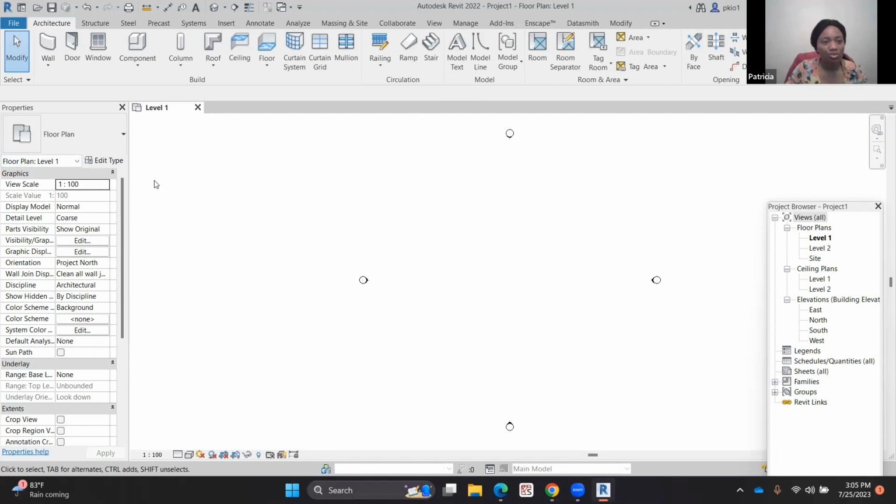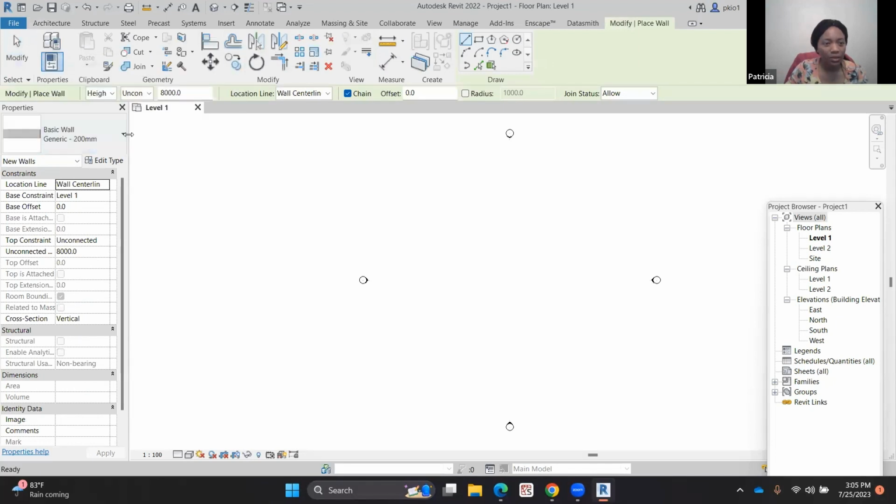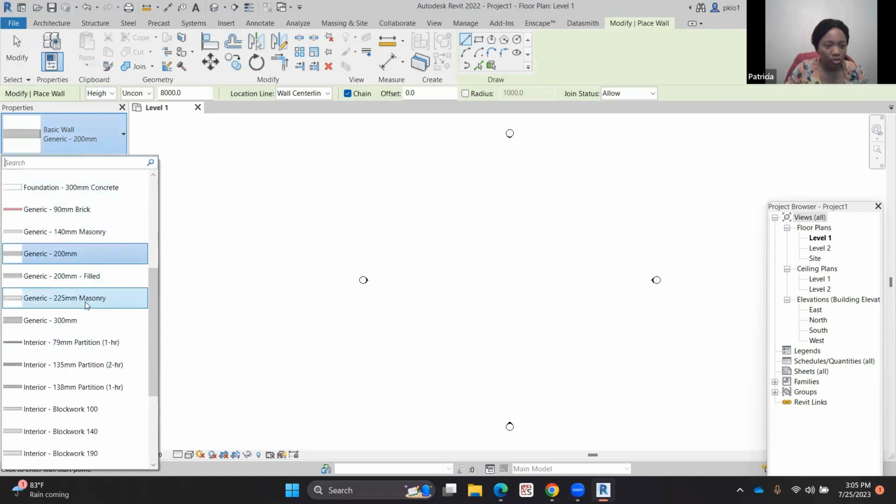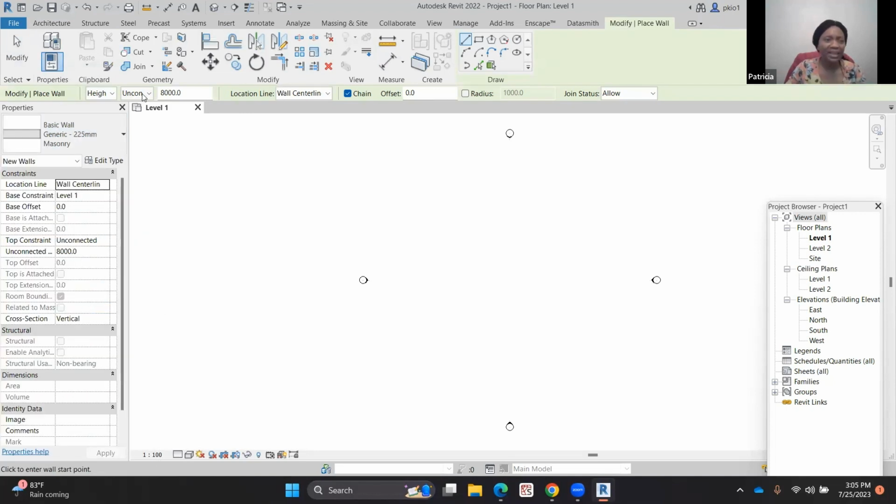So when we want to do the walls, we go up to this wall section. If you click on the arrow here, you see the different types of walls. So let's say I pick a 225 wall. And then we check over here, you have the settings at the top, and you can also set it in the properties browser. So here we can see the height is 8.